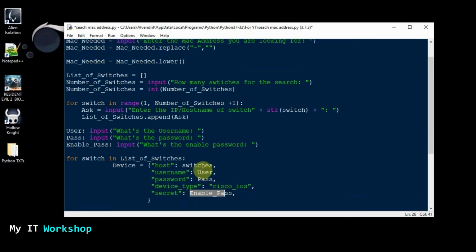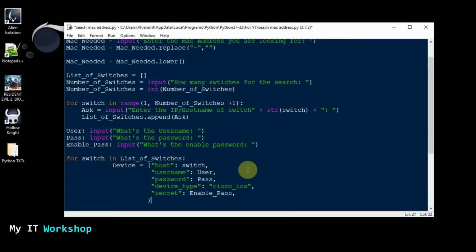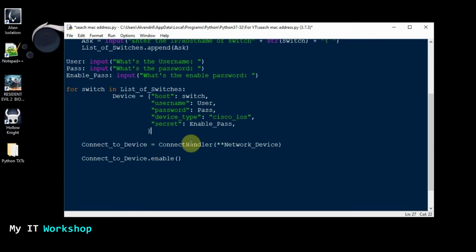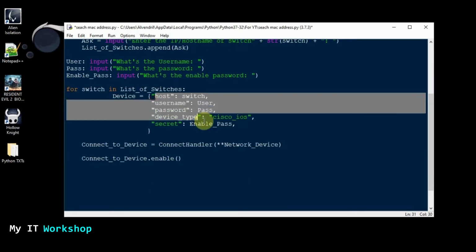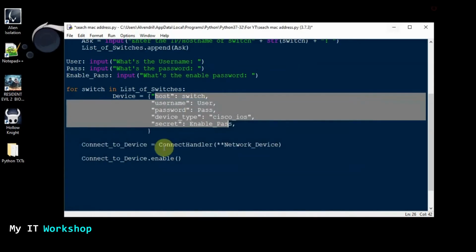For, I believe this has to be switch, number of switches, input how many switches for this search, number of switches, yeah, switch, like this. So that should be, no, I'm good. Switch is switch. Okay, so I'm good. I believe I had a mistake, but no, I don't have a mistake. So again, all this part, all what this means, is explained in this video. So that's why I'm not going to explain it here.